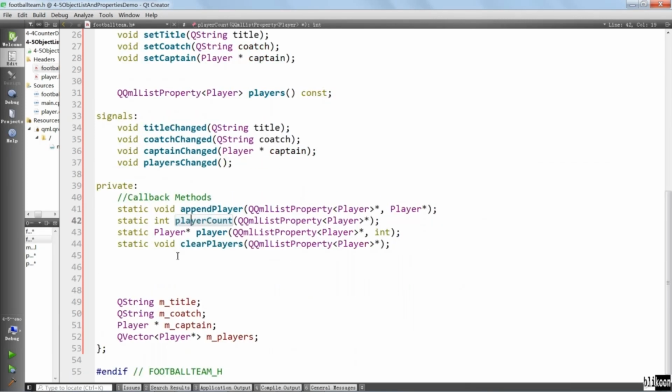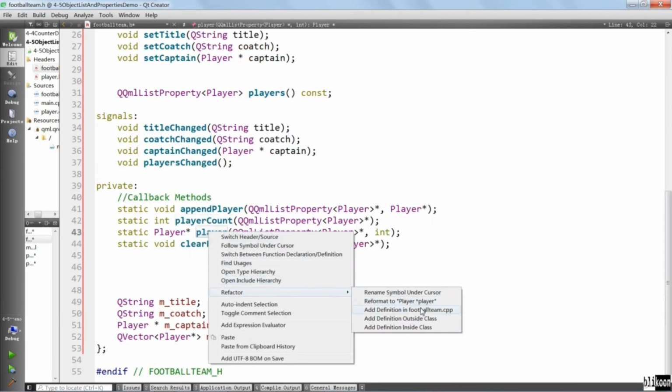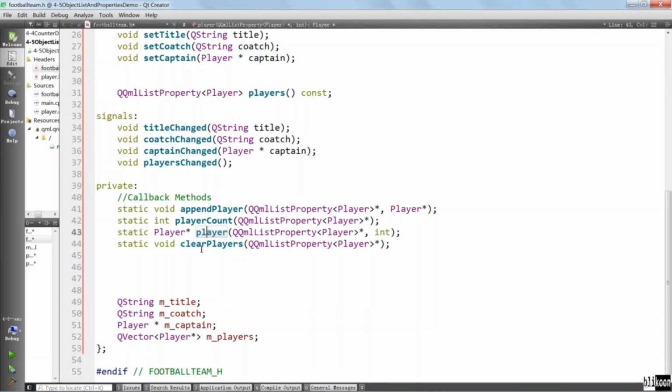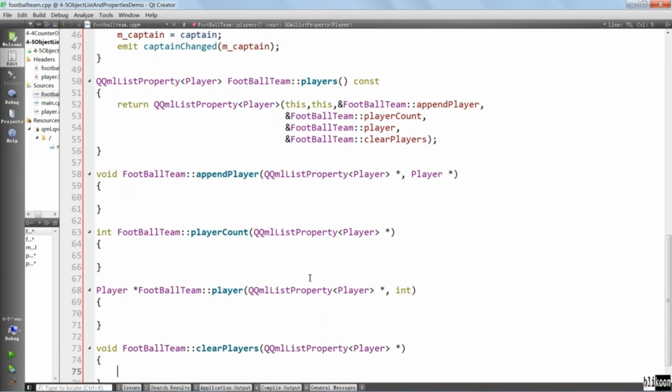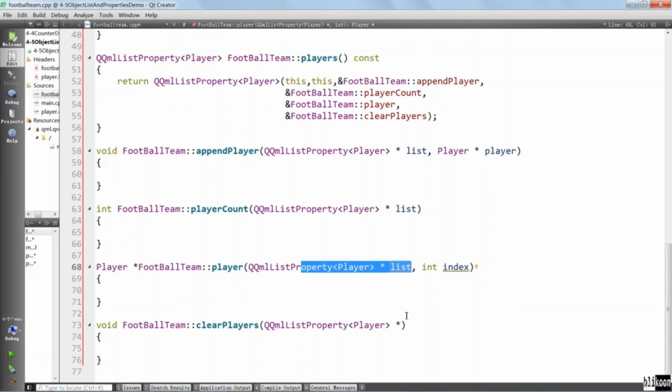Player count, player, and last but not least, clear players. And we need to pass in some names because we are going to do some manipulations in here. This is going to say list, and the player is going to say player. This is going to be a list as well. List. The other is going to be the index because we want to retrieve the player at a given index in this list. And here we are going to pass in the list that we want to clear.